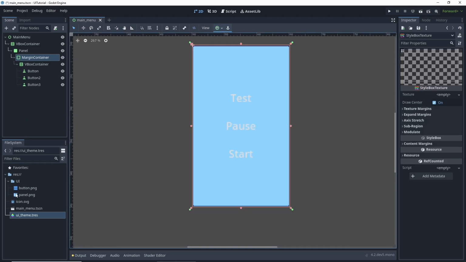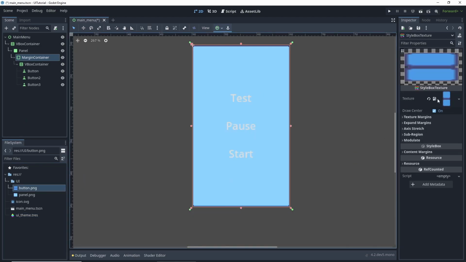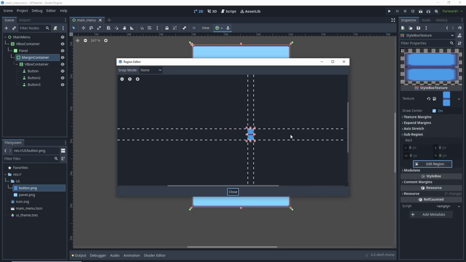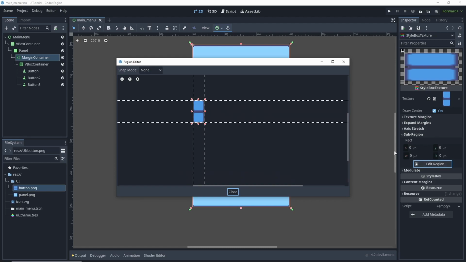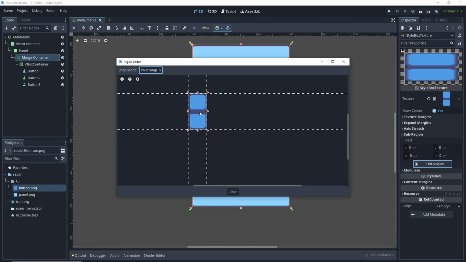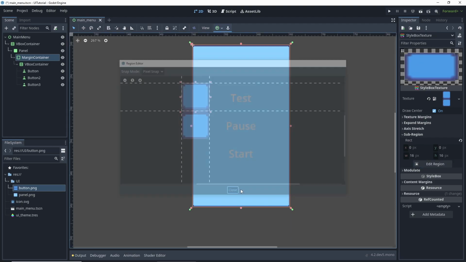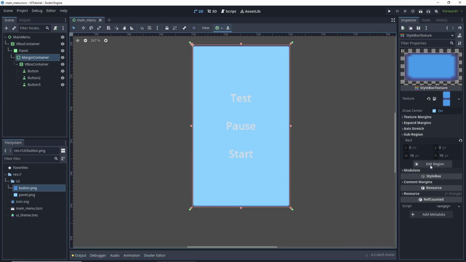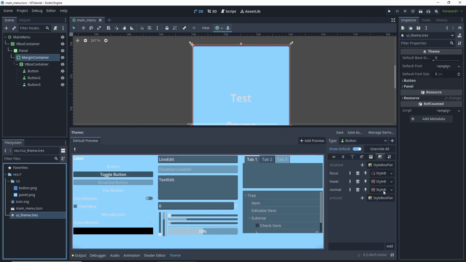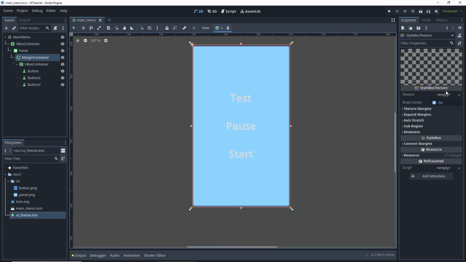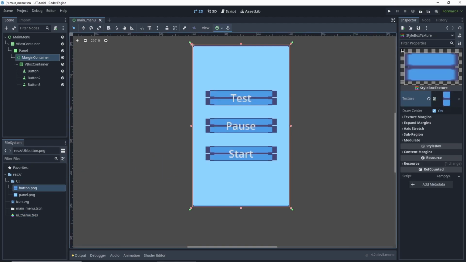Okay, we have our UI, drag our button. Now we don't want the whole entire button, so we need to go to the sub region and edit the region, go pixel snap, and on our hover, we want it the same as what we want our button to look like for now. Make sure that is saved. Yes, it did. All right, go back to our normal and drag in our texture button.